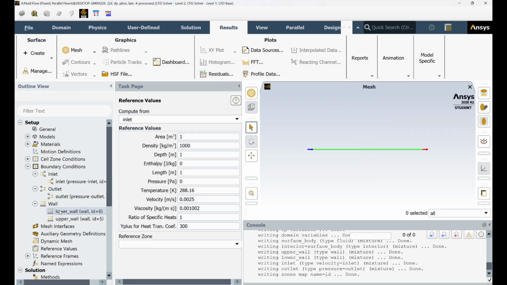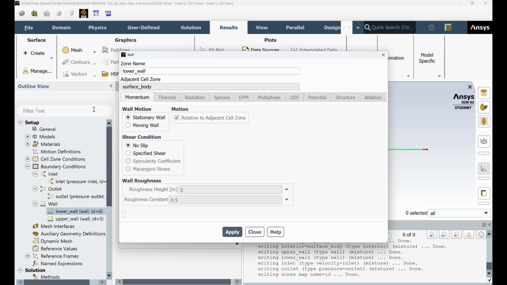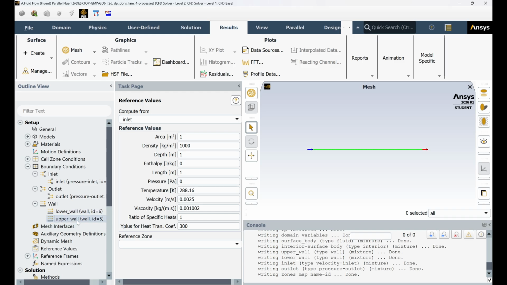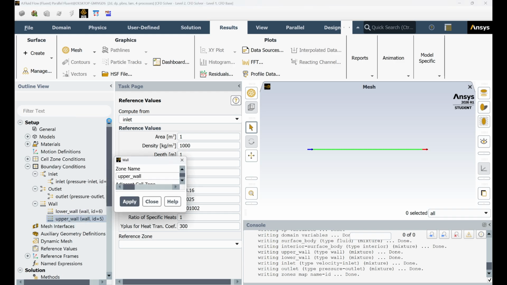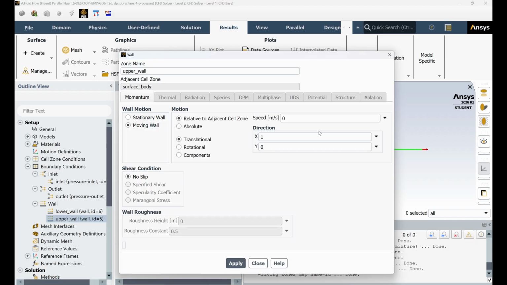Next, go to the walls. For the lower wall, for the Couette flow case, you don't have to change anything. Just ensure it's still stationary and no slip. However, for the upper wall, we're going to change from stationary to moving, and then set the speed to the desired velocity.